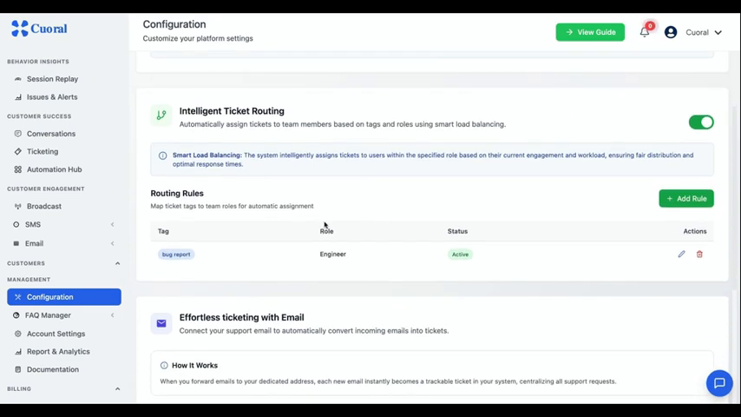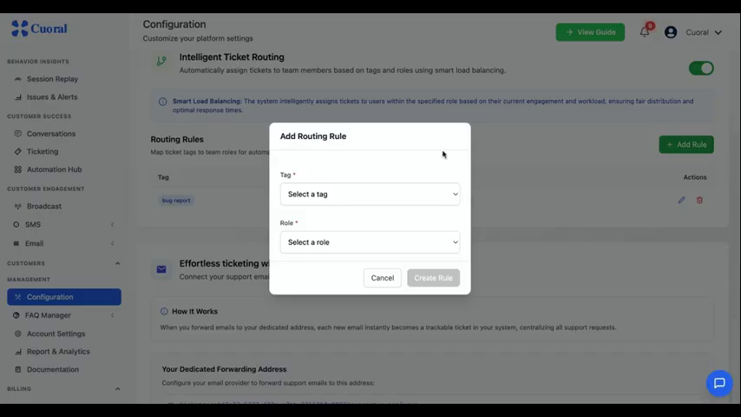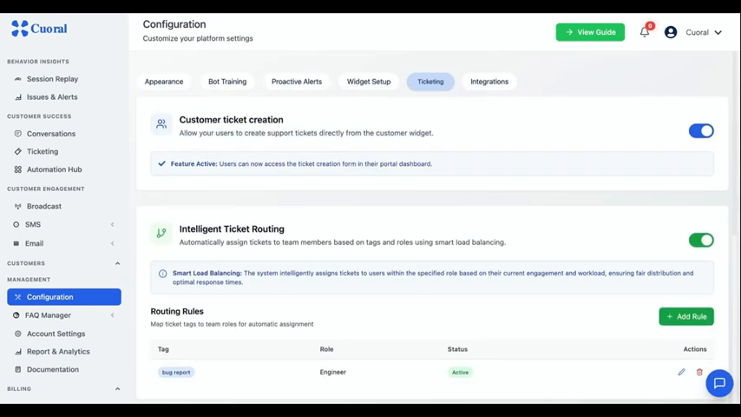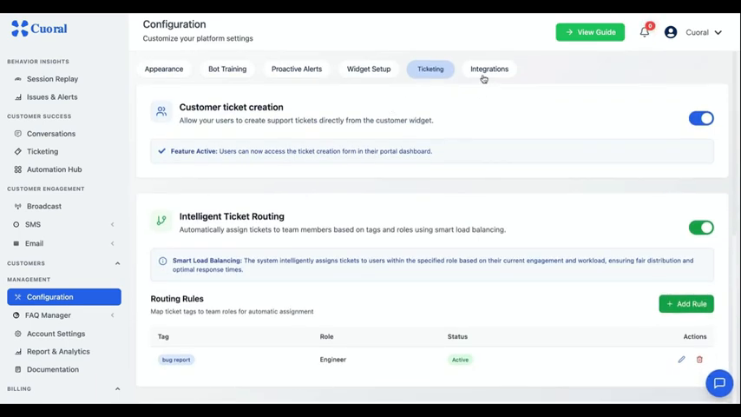If you want auto assignment of tickets as they are created to a particular role, you can set that up here, where you can assign a ticket tag, like bug report, to be assigned to, let's say, engineers directly. The system does a load balancing flow where it looks for someone in that role who has fewer tickets, so it automatically assigns the ticket to that user. That's basically what we have right now.